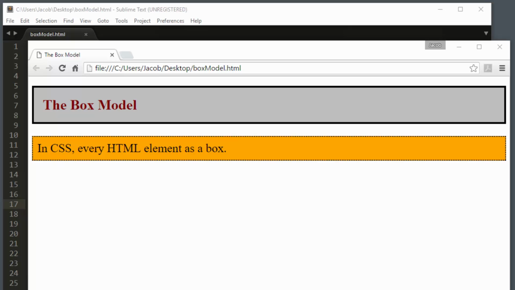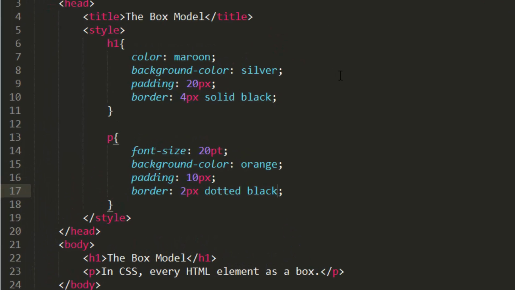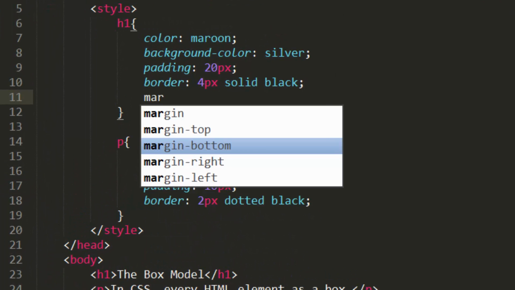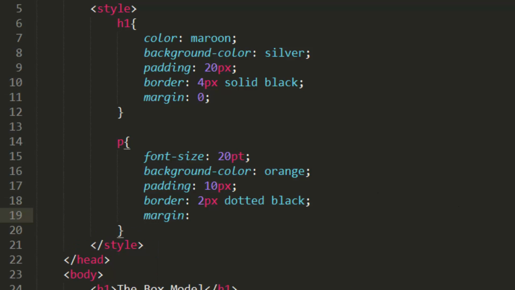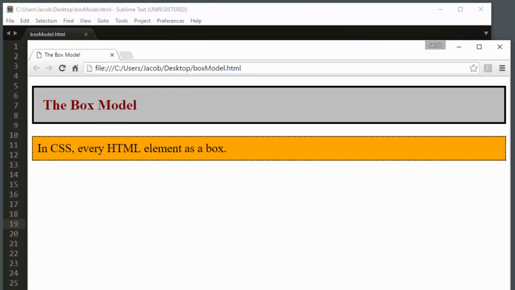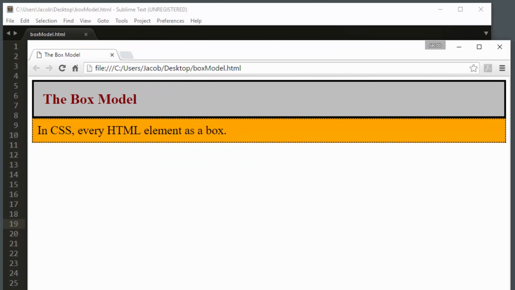In addition to content, padding, and border, the box model also includes margin. The top and bottom margin for the P elements and H1 elements are not 0 by default, which is why you see extra space above and below the elements. Set the margin for both elements to 0. When setting the value to 0, the units are not necessary. Now when you save and refresh the page, the margin around the elements are gone.